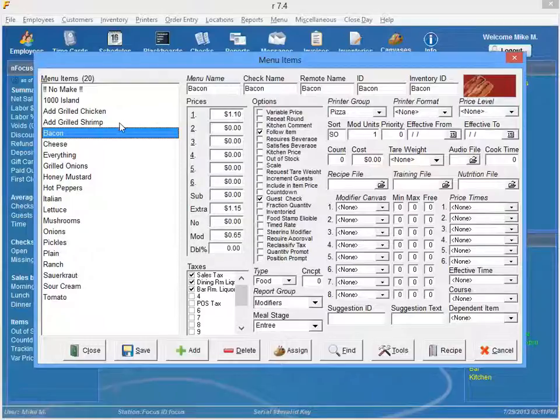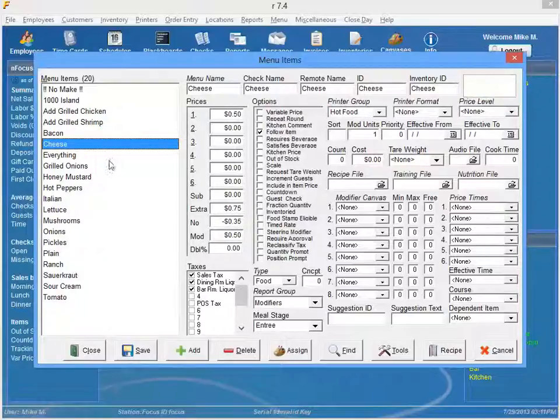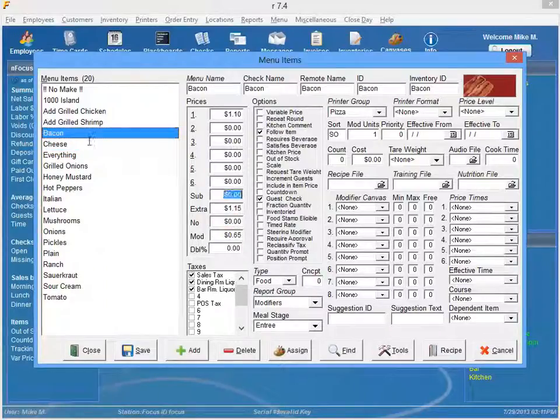If I take bacon, for example, currently we charge $1.15 for extra bacon and add 65 cents to add bacon to a salad. If we look at cheese, we charge 75 cents for extra cheese, remove 35 cents for no cheese, and add 50 cents to add the standard amount of cheese to a salad that doesn't have cheese. But what if we wanted to charge only 25 cents for light cheese or 75 cents for light bacon?